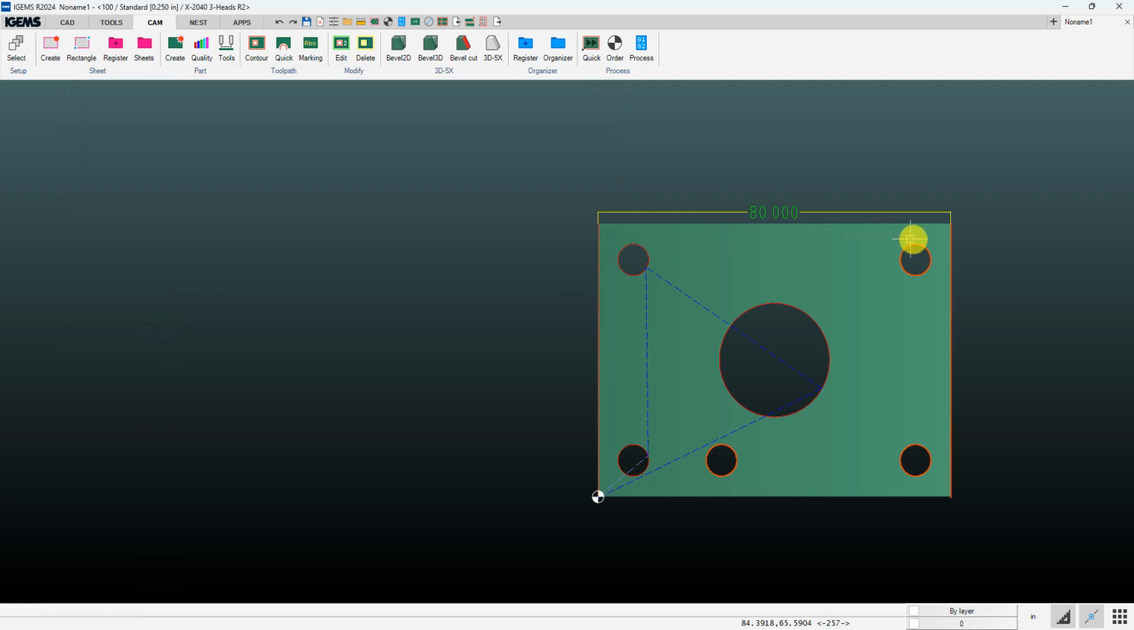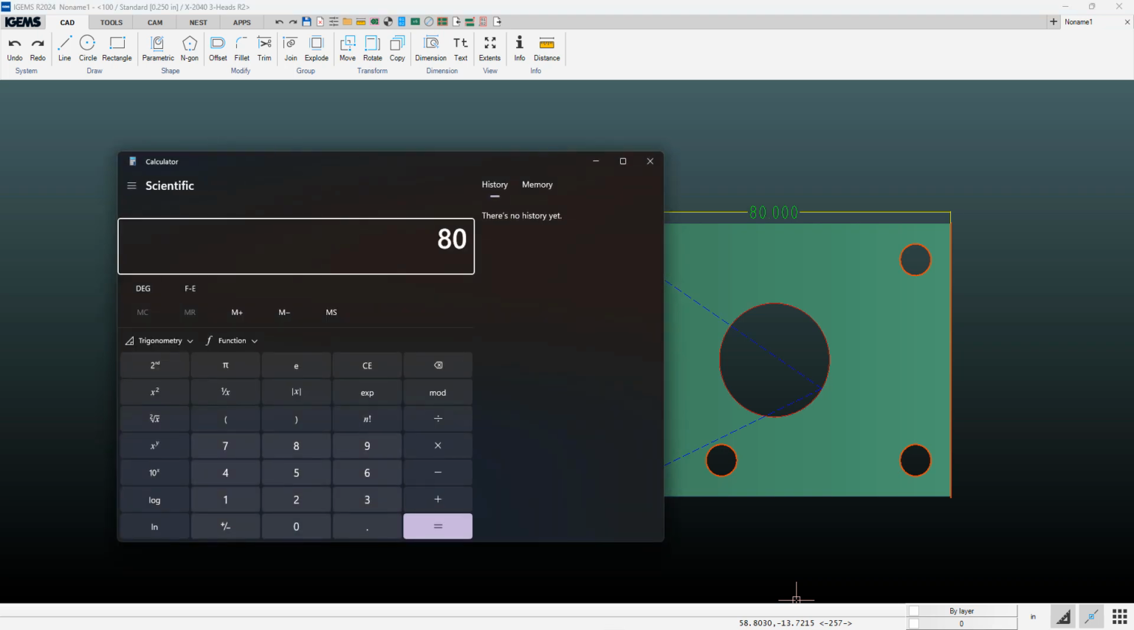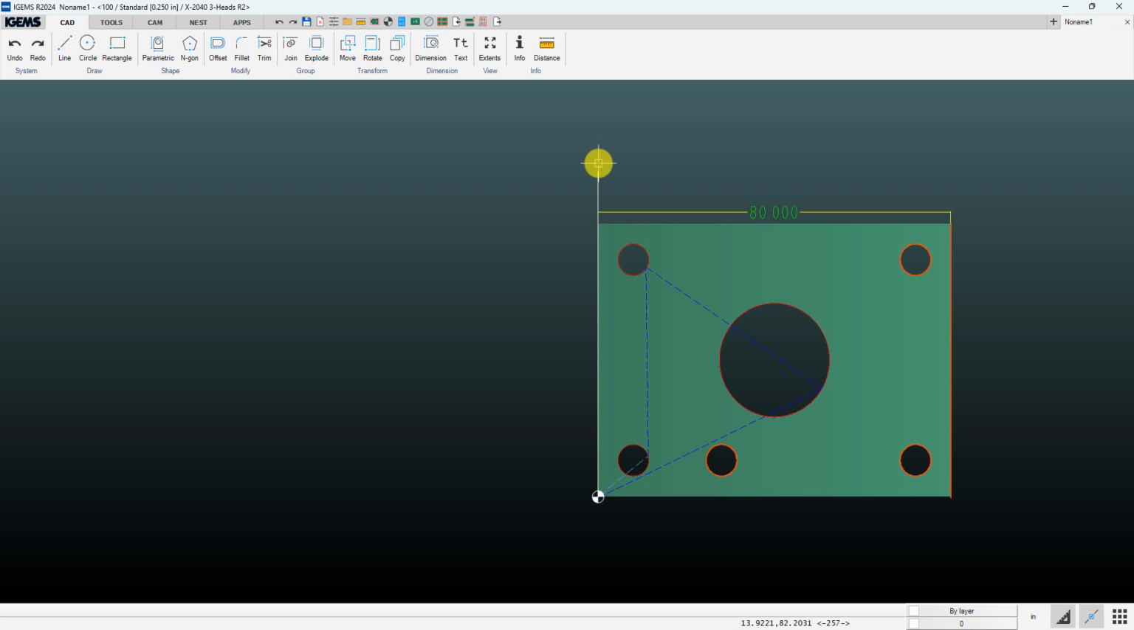And then if we want to divide the top and bottom cuts evenly, easiest way probably to do that would be to offset a line here. So I'm going to draw a line from here up to here. And I'm going to offset that by, well, this is where a calculator comes in handy. 80 divided by 3, 26.667 we'll call it. So O for offset, 26.667.